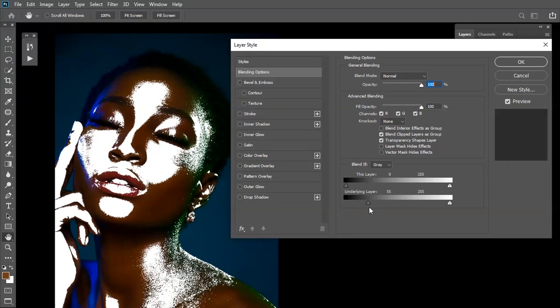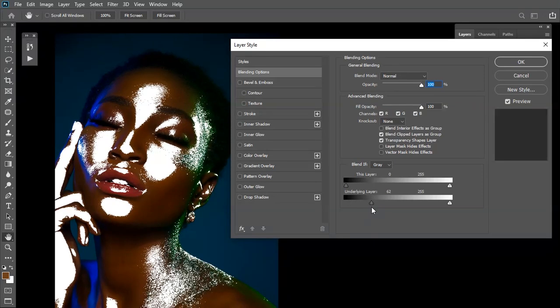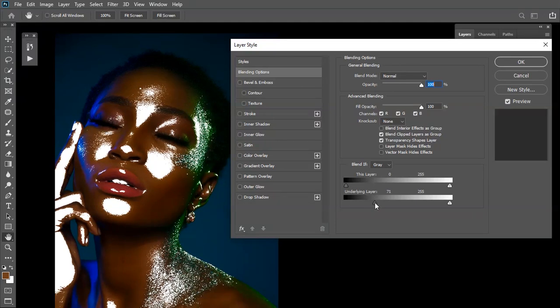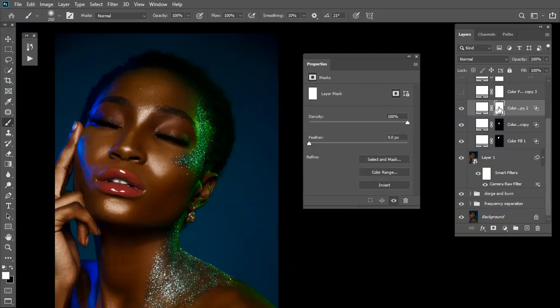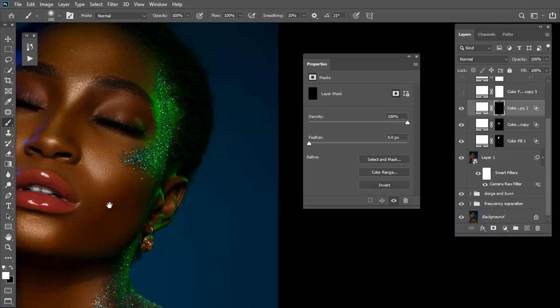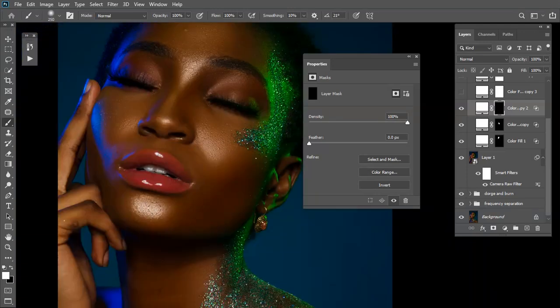Alright, on the underlying layer. Now we need this part now. Alright, hold Alt, then push to the end, then hit OK. Select the layer mask, then invert. This is how we add shine on our skin.